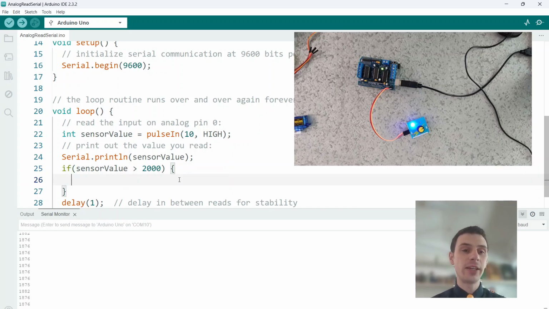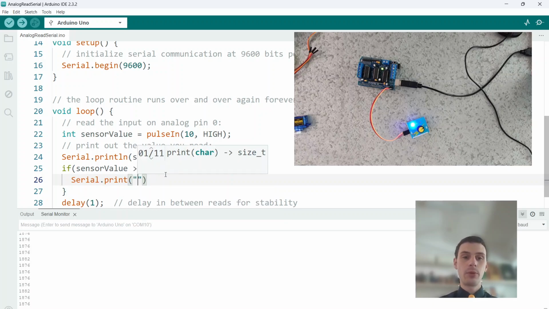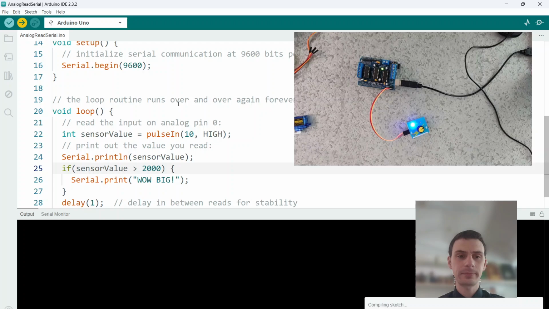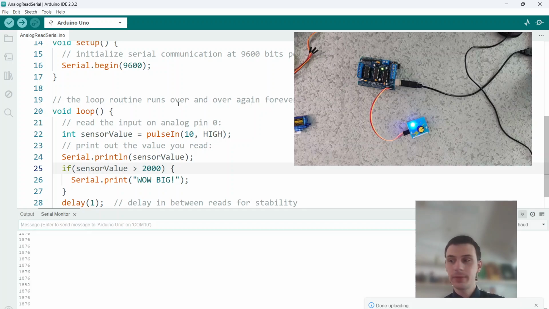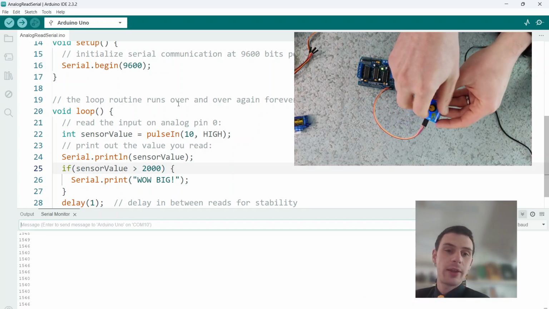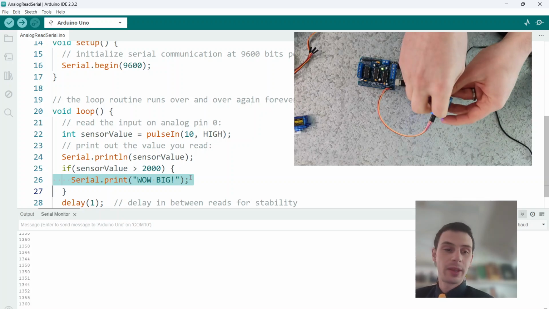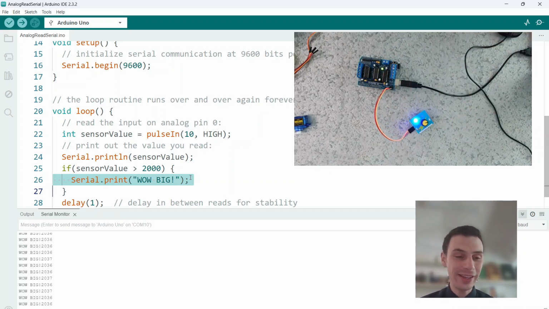Anything inside this if statement will only run if it's true. So I can put in a statement like this, Serial.println, "wow, big". And this will only run when sensor value is bigger than 2000. Let's check that. If I upload, and it's uploading, done uploading. So if the value is small, then this line 26 does not run. But when the value gets bigger than 2000, whoa, it does the thing. Cool.